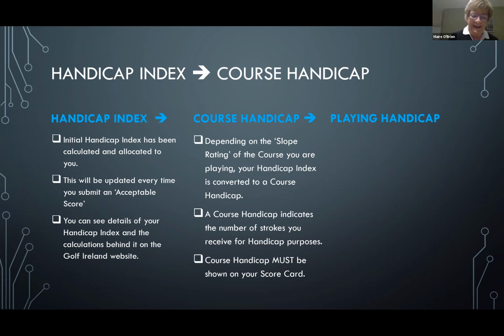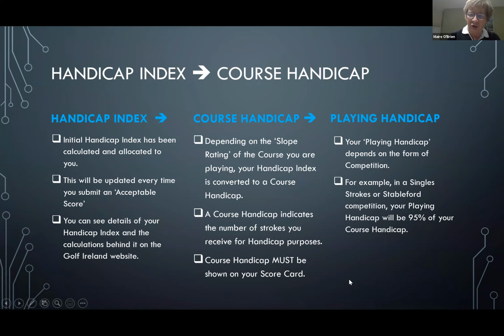And just to complicate things a little bit further, for competition purposes, you will be allocated a playing handicap. And that's based on the format of the competition that you are playing. So for example, playing in a single strokes or Stableford competition, your playing handicap will be 95% of your course handicap. Whereas for a 4-ball, it will be 85%. In a match play situation, your playing handicap will equal your course handicap. In other words, it'll be 100% of your course handicap.